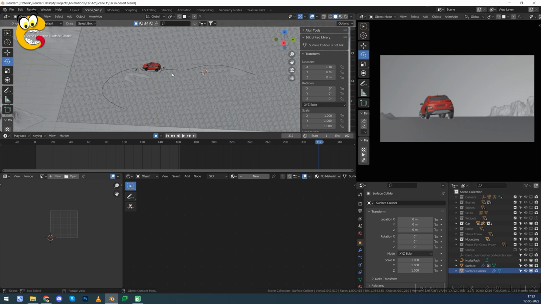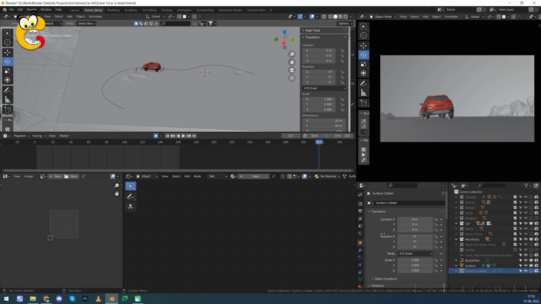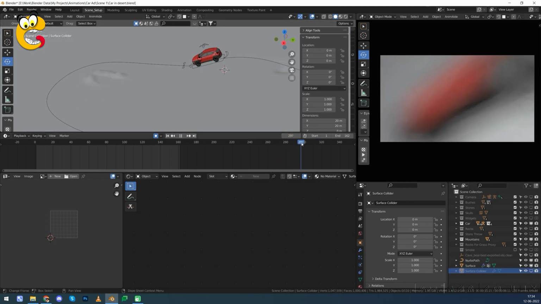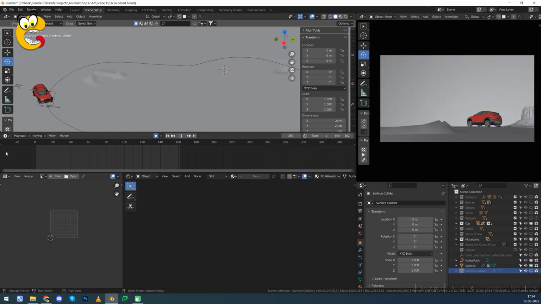If I turned on the colliding for the original surface, that would be too heavy and make the file too slow. So I created a low poly version of the surface, and then put the collider on that. So this is all for the car animation, and here I have to end the animation because I don't want to make this too long.